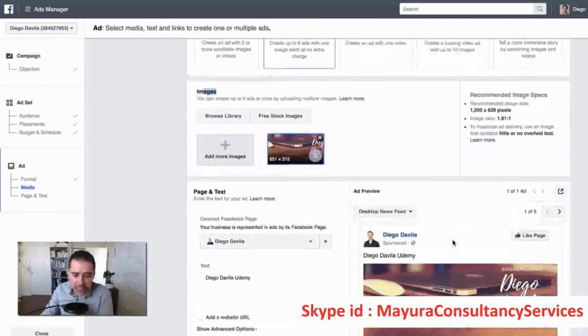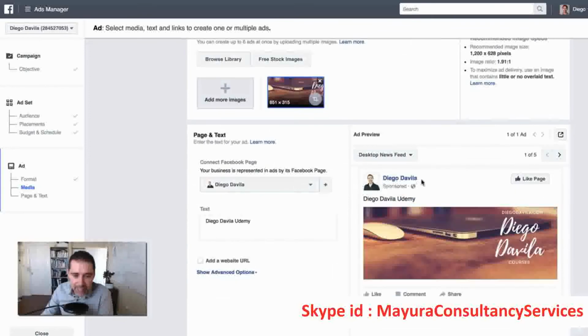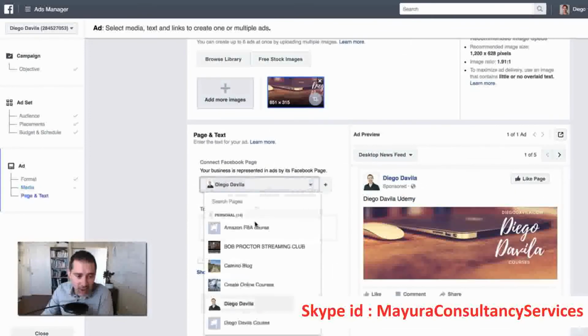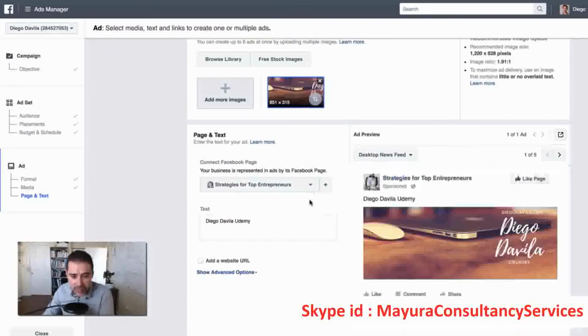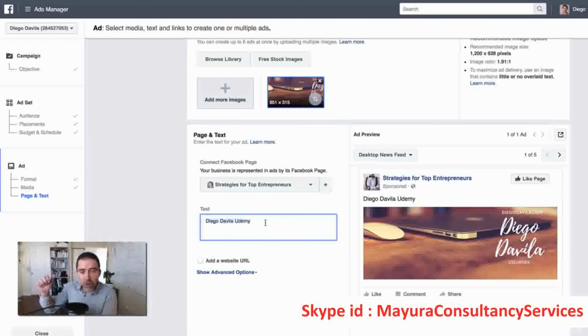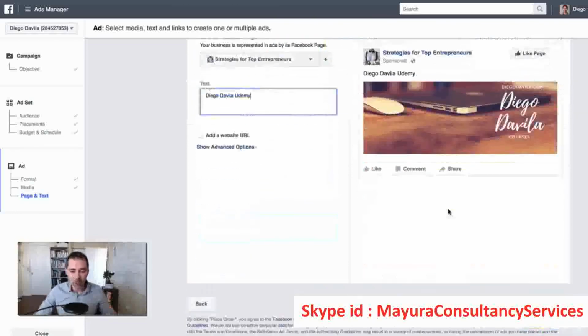Images, you can upload images to your ad. You see that the page that is selected is Diego Davila. Let's select the other one, which is the new page we created, Strategies for Top Entrepreneurs. Okay, so here we are. We can change the text as I showed you in the last option here. You can add the question, you can add a copy, you can add your website here, change the image, and you will have the page like here ready to go. When you are ready, all you need to do is click on place order, and that's it. You will receive an approval or a denial by Facebook in the next few minutes.